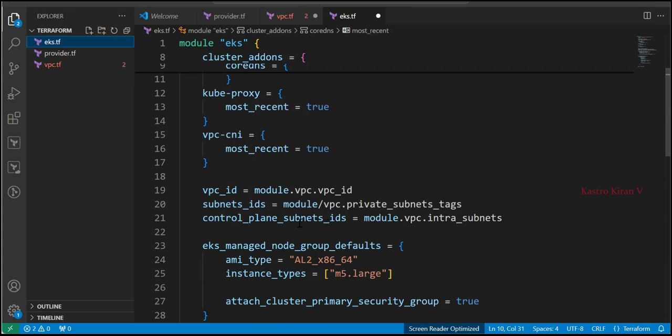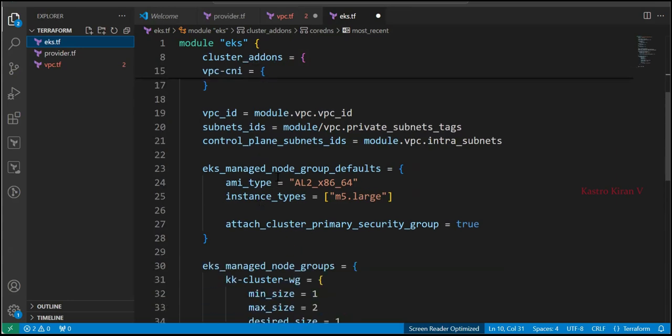And the next one is control plane subnets. Control plane subnets for the EKS cluster are assigned from module.vpc.intra_subnets. That's again one more thing. And the next thing is EKS managed node groups. EKS provides managed node groups for simplified worker node provisioning and management.